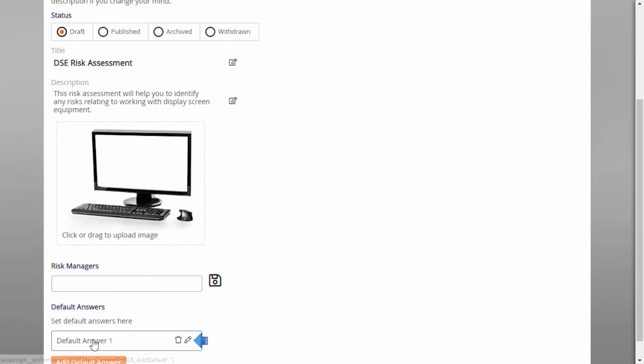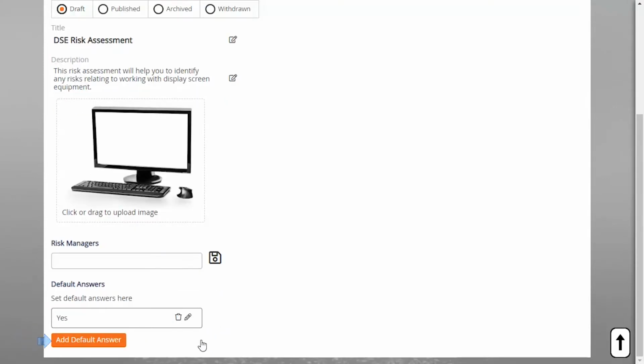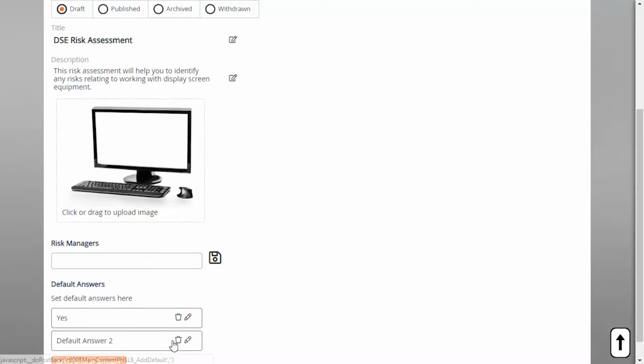Select the Edit button to type in the default answer and select the Save button. For this risk assessment, I'm setting these to Yes and No. Select the Add Default Answer button to add another one. Now we have finished with the initial setup, we can start building the questions.